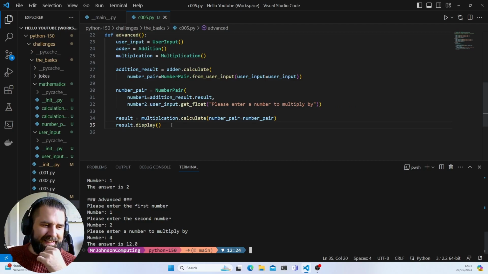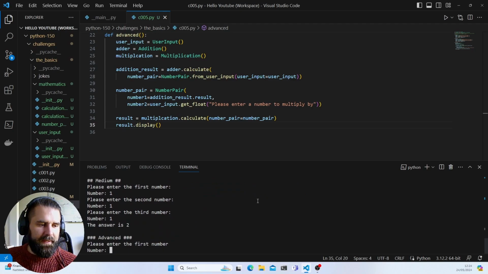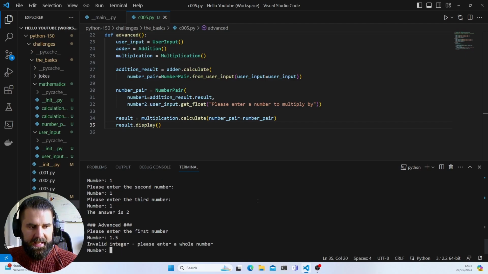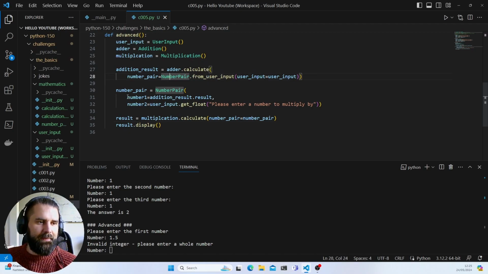That feels like unnecessary because we've only put in. Oh, actually, that's a good point. Because we're using floats now, we can actually test this. So let's do 1.5 add, invalid integer. Wait. Number pair from user input. Okay, right. We're going to go to our number pair.